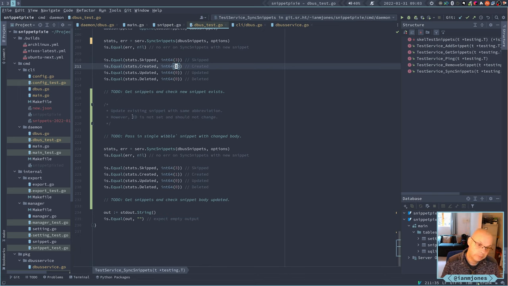So, update existing snippet with same abbreviation. However, ID is not set and should not change. Okay. That's another thing we've got to do there. So let's pass in single wibble snippet with changed body. Okay. So that's something we can easily test. Let's see before we get going. Where are we?